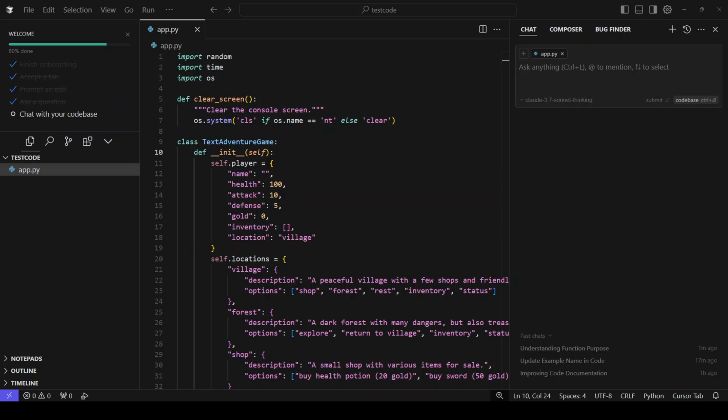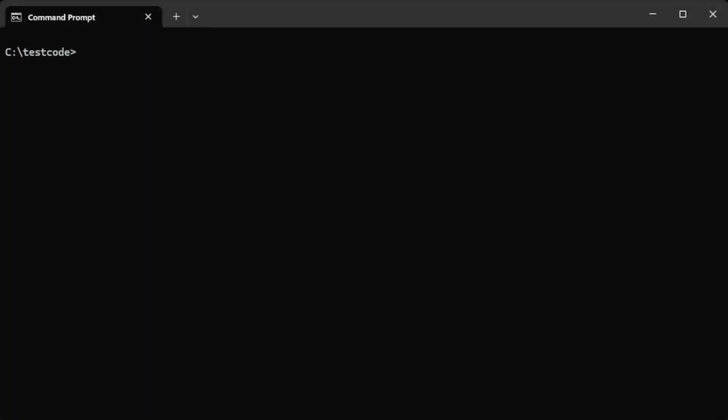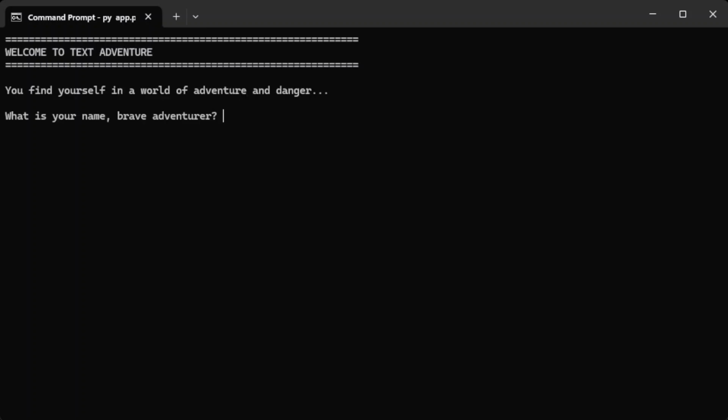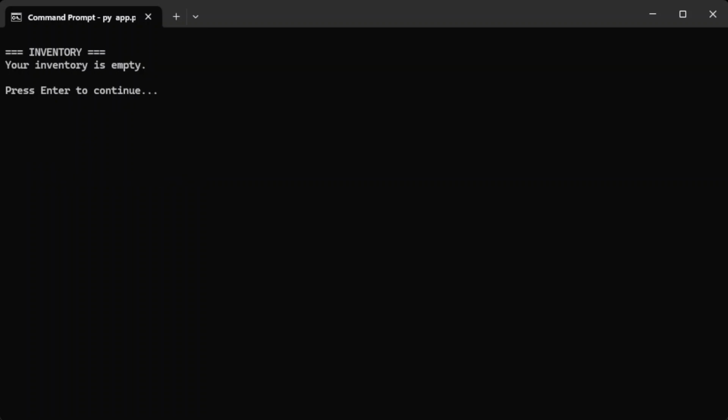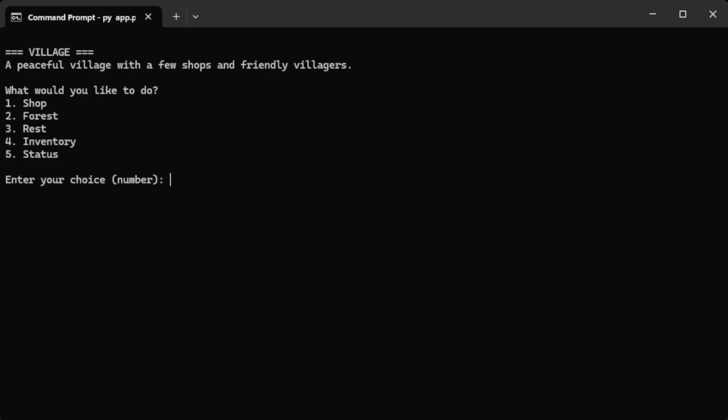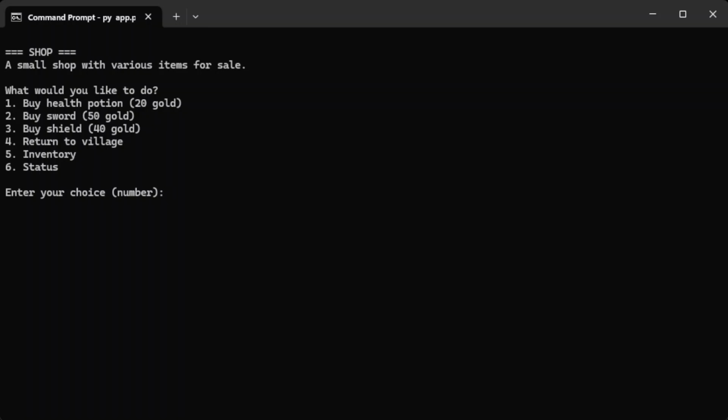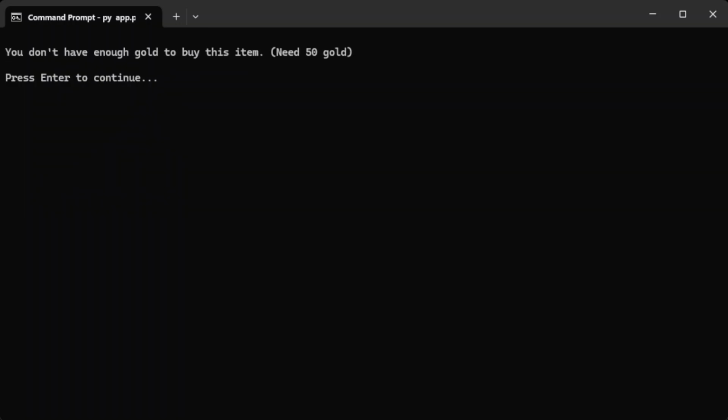Let me try it out in actual terminal. So I'm just going to go to my command prompt. Let me run it here. So I'm just going to say app.py, press enter, and this is about text adventure. It is saying, what is your name, brave adventurer? I'll say this. It is giving me welcome message. What do you want to do? I'll say, well, inventory, sorry, or maybe 4. It says inventory is empty. Let's do shopping. I'll say, okay, just give me maybe 2. It said you don't have enough gold.